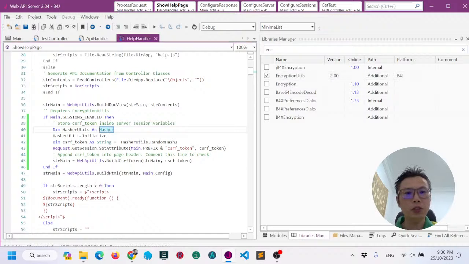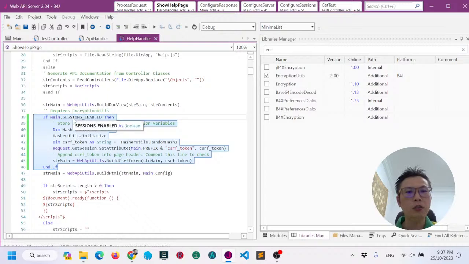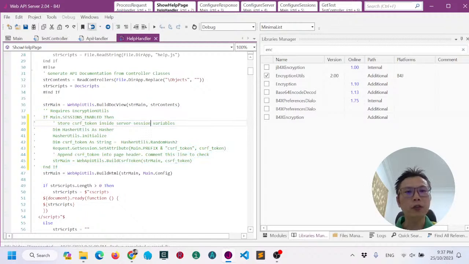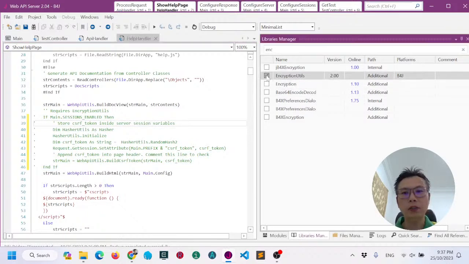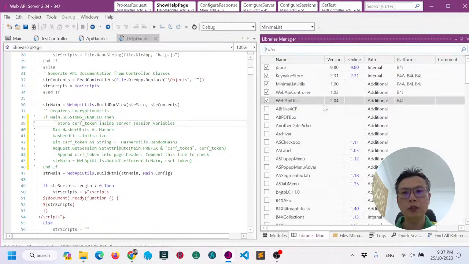It's just a hasher to generate a random string for your CSRF token. Maybe I will share this encryption utility library in the future. Okay, for now, for this web API, I don't use any session, so this one is not required for this API. Okay, you can uncheck this one. So you need to check key value store is checked, web API utility is checked.